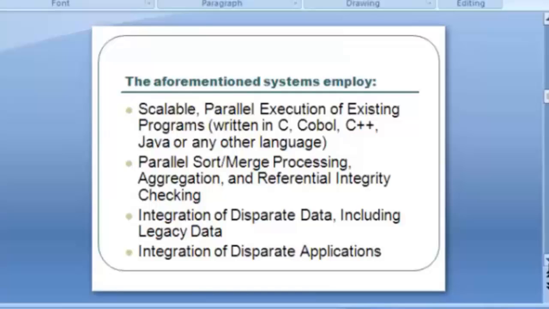C, COBOL, C++, Java, and any other language, we can create one program and we can create that as one of the components, which can be one of the inputs for the respective Ab Initio flow. So parallel sort, merge, processing, aggregation, referential integrity checking.